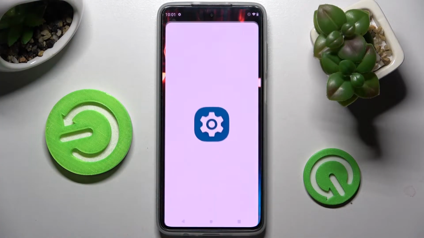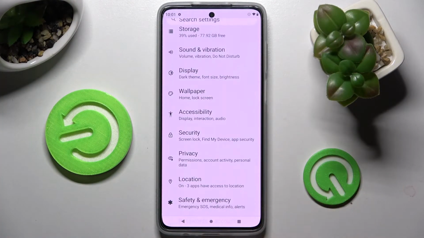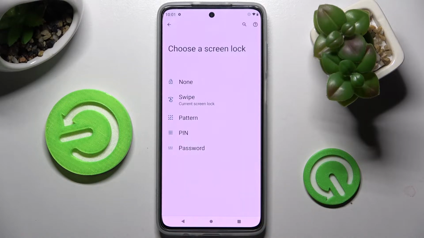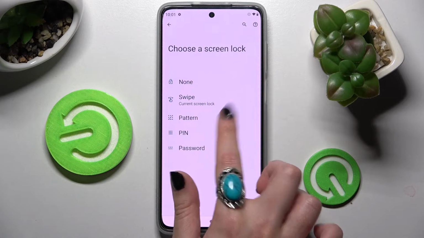First of all, just access settings and scroll down. Now you need to choose security and tap on screen lock. Over here, tap on the best login method for you. I will go with pattern.